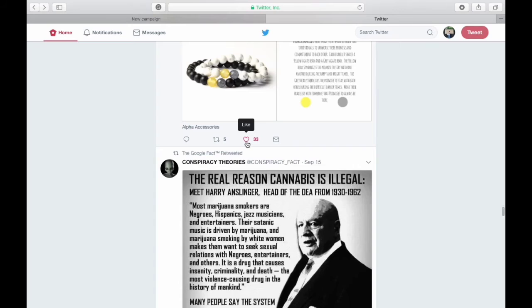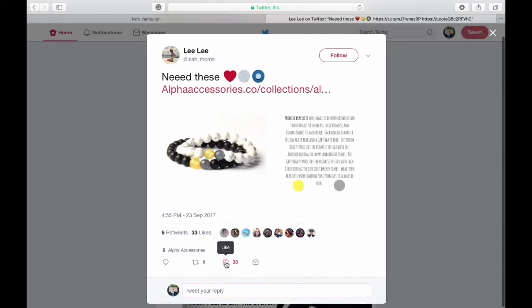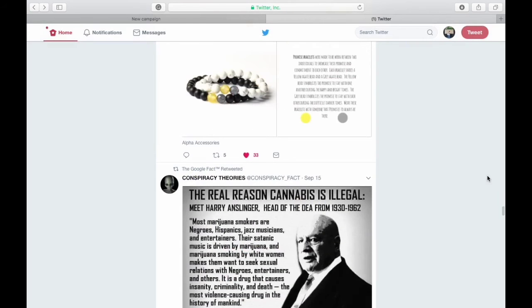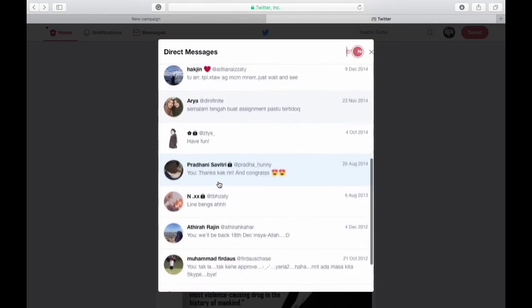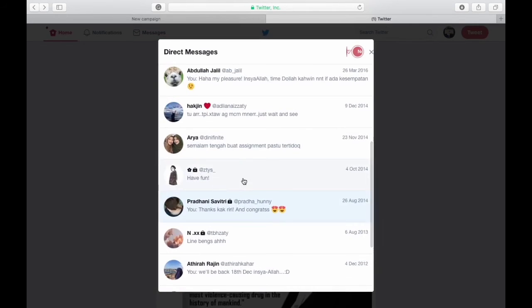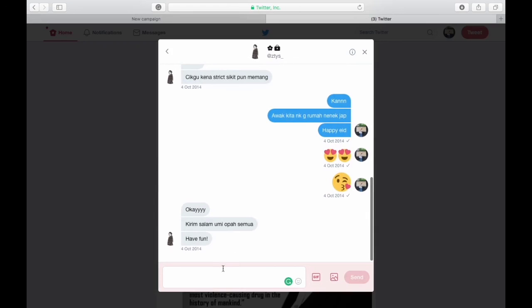Likes is when you like a person's tweet and is represented by a heart-shaped icon. Direct messages is a function provided by Twitter where you can direct messages to anyone privately on Twitter. You can now begin tweeting.